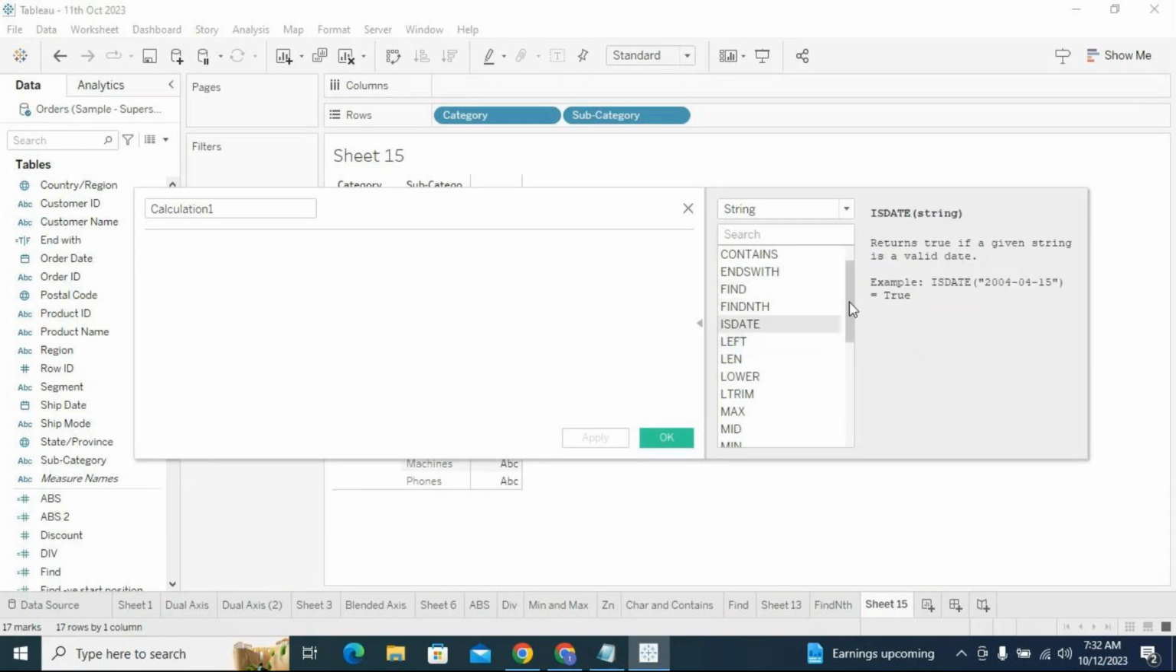Find the ISDATE function. ISDATE is a function that checks whether a column, or any string, has a date format. If it is in the right format, it identifies that it is a date. For example, ISDATE returns a boolean result, true or false. If the specified string is in a date format, it returns true, otherwise it returns false.